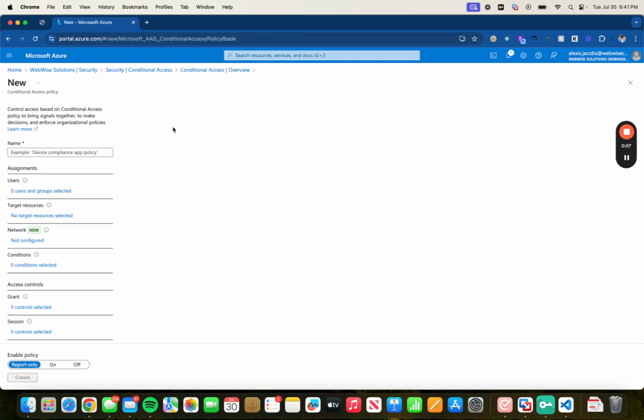Now, before we start configuring our new policy, I want you to see conditional access policies as if-then statements. This means that if a user wants to access a resource or a certain application, then they must do something first. In this case, it will be MFA.